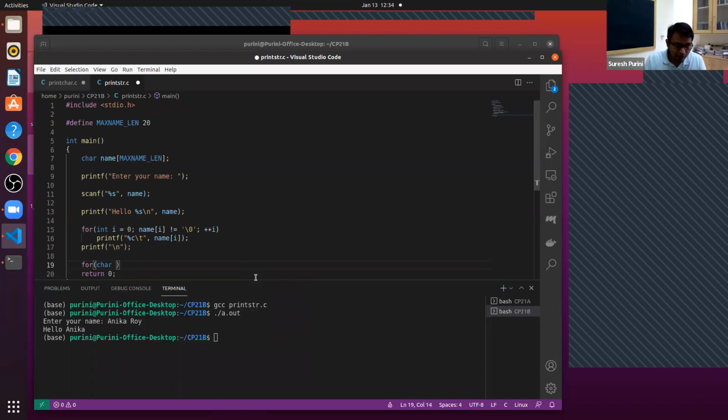Now we will work in a different way. So char *ch pointer is equal to name. The code that we are writing is in very small chunks, but it is very, very important.